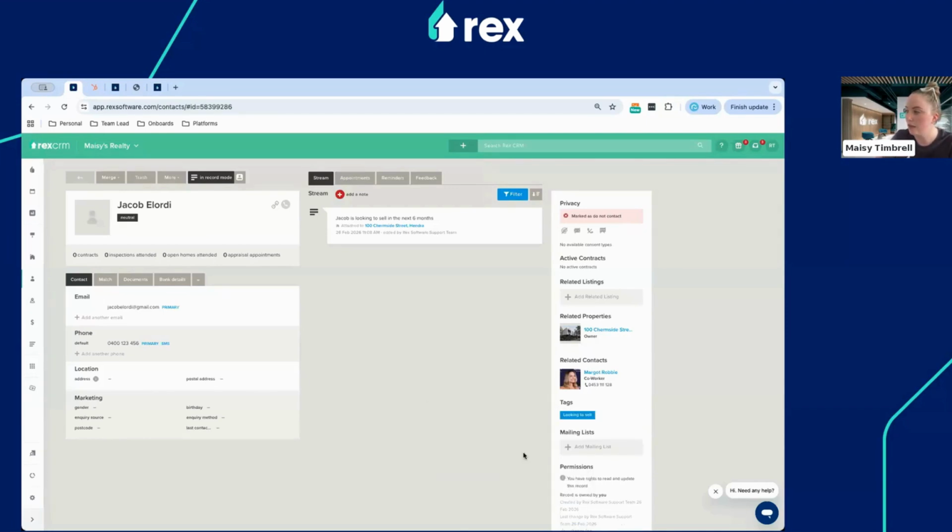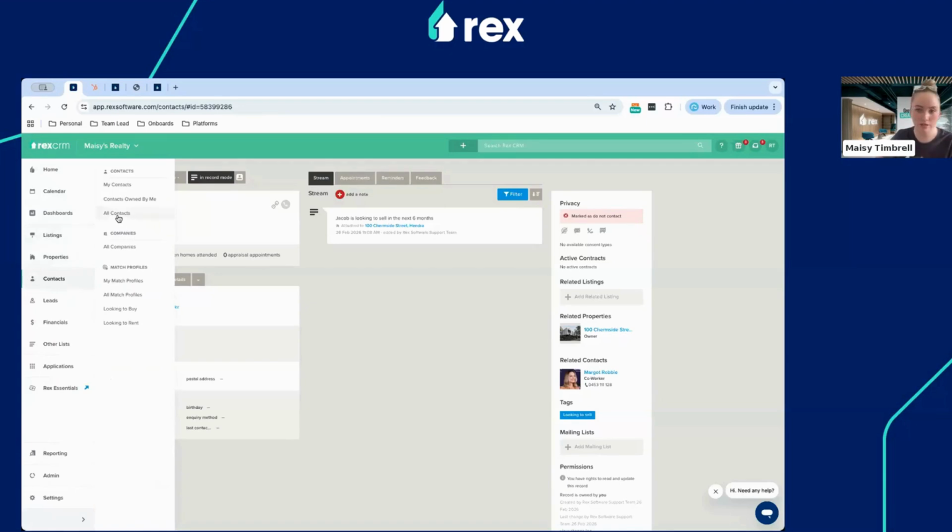Let's just keep on track here because I want to be able to filter for my contacts later on, which is through contacts, all contacts. I'll show you that one in a minute and go, show me everyone that's tagged with looking to sell that I have not been in contact with in the last 2 months.